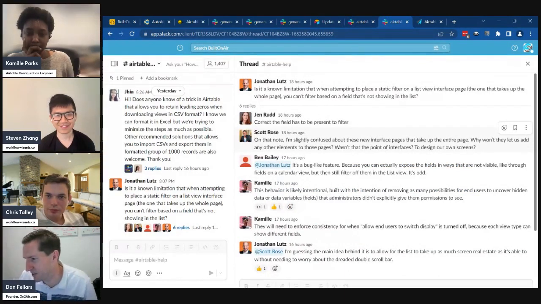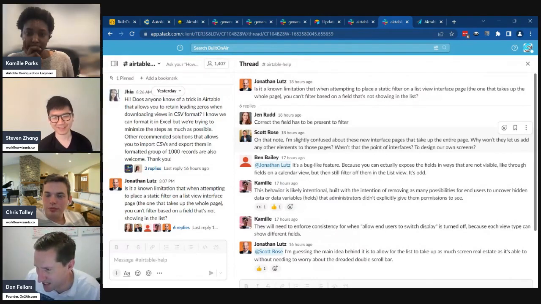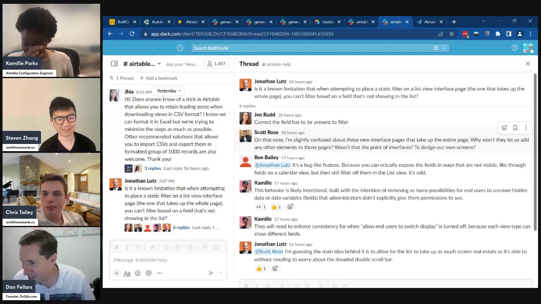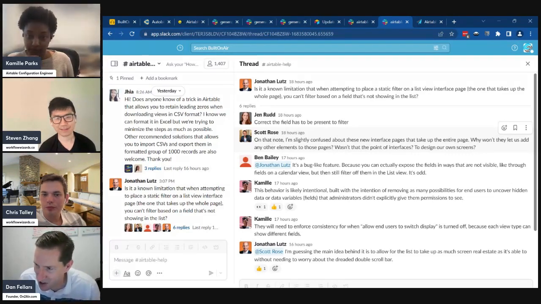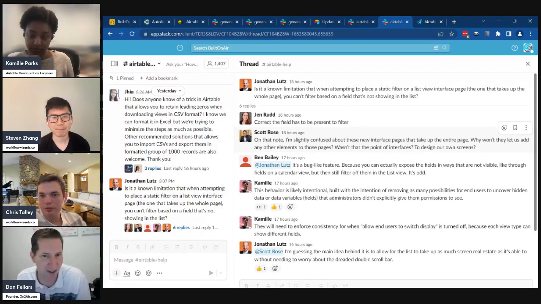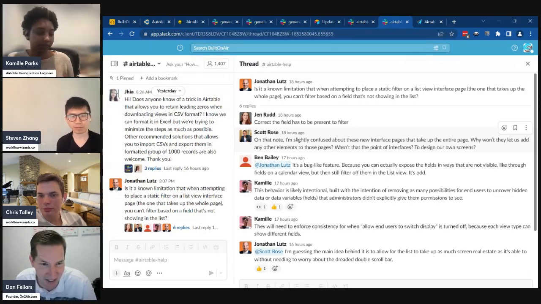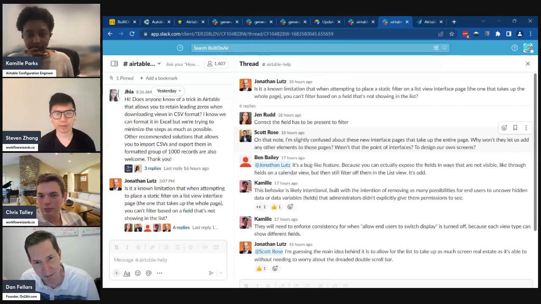Okay, last one. Jonathan's asking, is it a known limitation that when attempting to place a static filter on a list view interface, the ones that take up the whole page, you can't filter based on a field that's not showing in the list? So in a normal view, you can filter on any field. But apparently in a list view, and I wasn't aware of this, the field that you filter on needs to be visible in the view. You can't hide it.